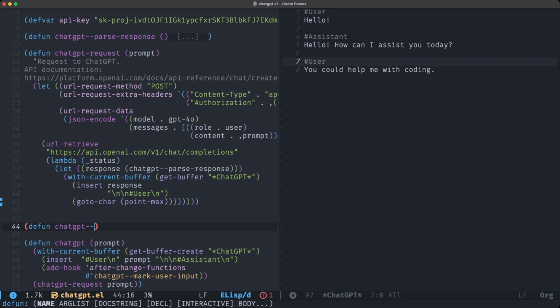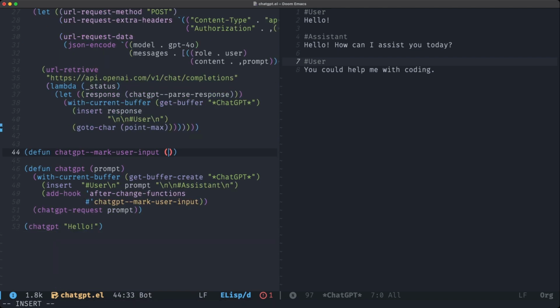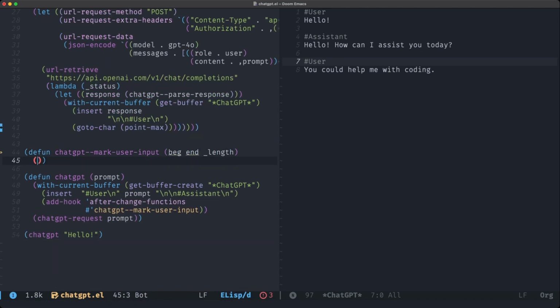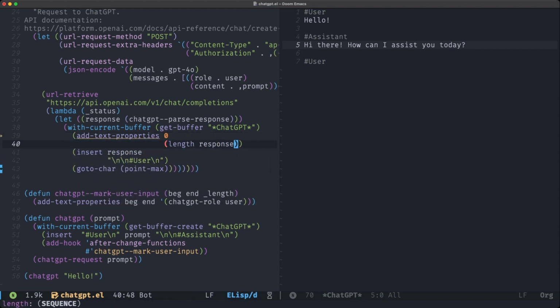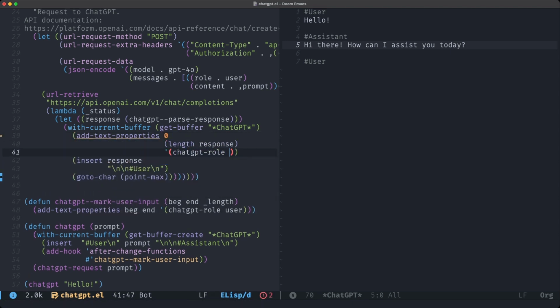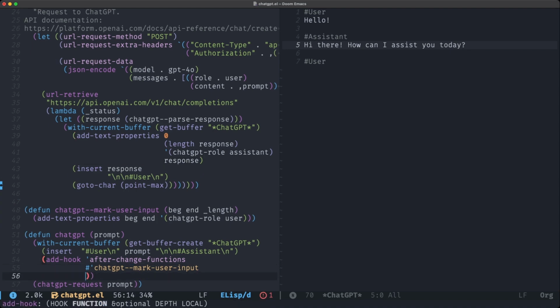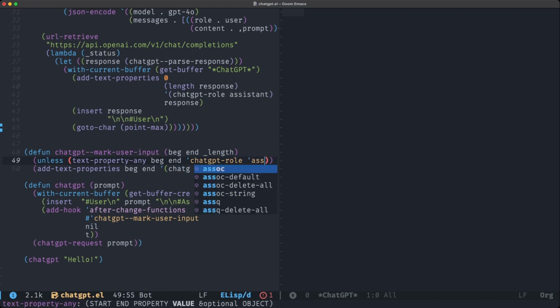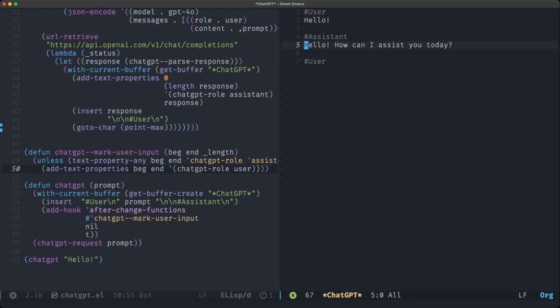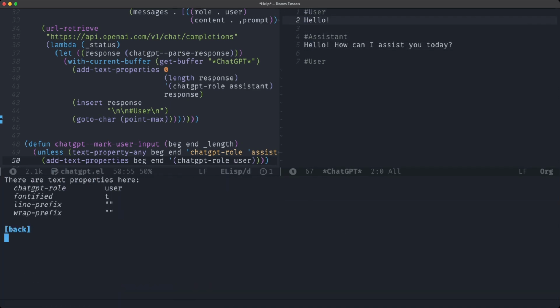So there we know, okay, new text has been inserted in the buffer, and let's give this specific text the new text property ChatGPT role user. And when we get the response from the model, we add the text property assistant. And because the add text property function overrides an existing property, we need to modify our hook so that it doesn't override the existing role.